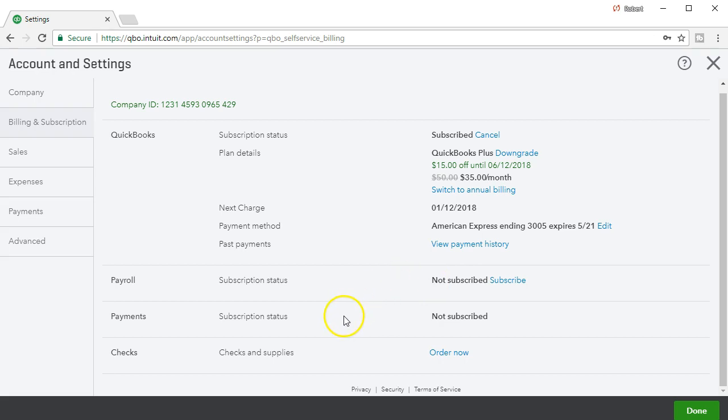We'll talk a bit about payroll and the payroll options when we get to paying payroll. And then we have the payments down here. We're going to keep that to not subscribed. We're going to say checks and supplies. If we were to order checks, then we can go through the ordering of checks here.